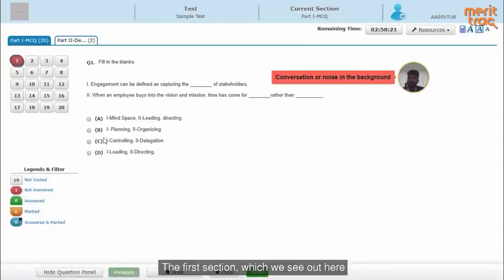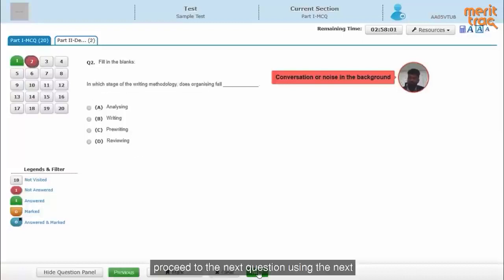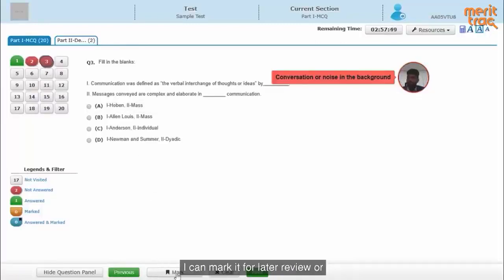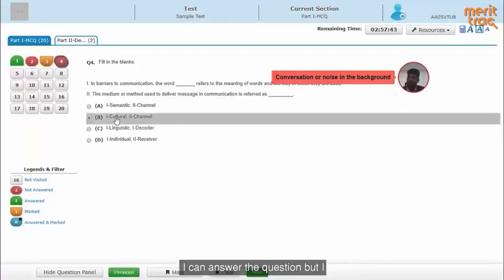The first section which we see out here has all MCQ kind of questions. We support 12 different kinds of questions. For this particular demo examination, we have MCQ questions in the first section. So if I'm aware of the answer, I can simply give my option and proceed to the next question using the next and previous buttons out here, or I can navigate by clicking on the respective question in the number panel. If I'm not sure of a particular question, I can mark it for later review, or if I'm confused between a few options, I can answer the question but still mark it for later review.